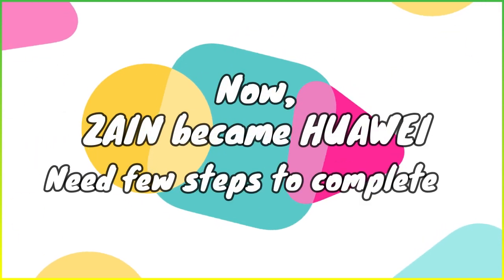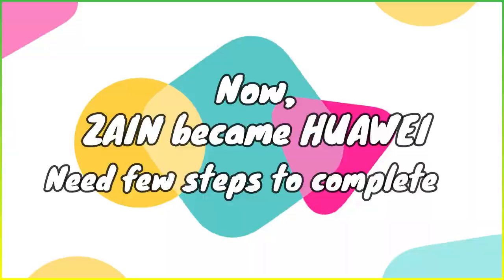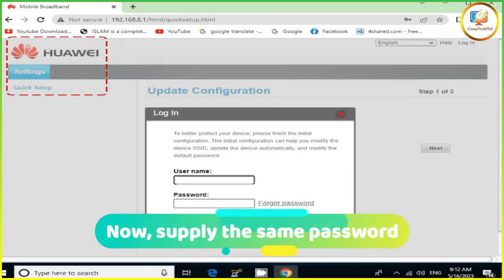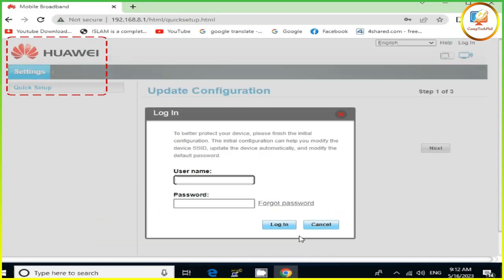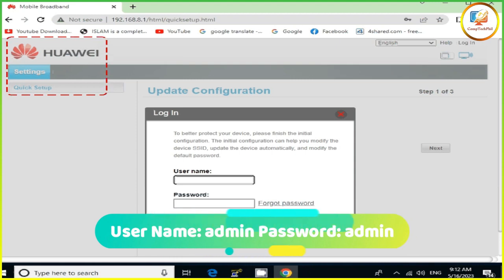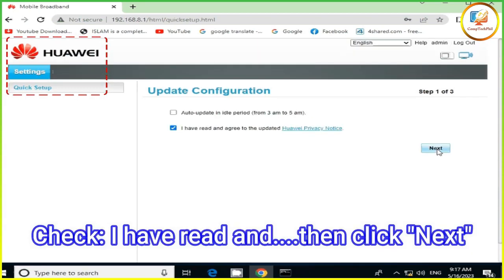Then Alhamdulillah, now the Zain Huawei needs a few steps to complete. Now supply the same password. Username admin and password is admin. As we can see, it has now become Huawei.